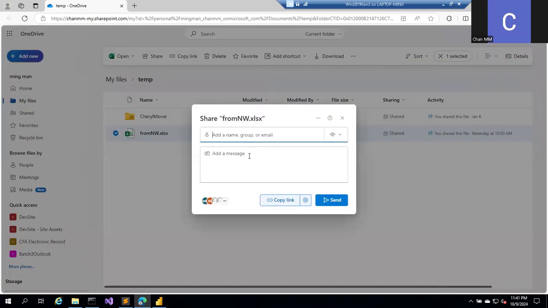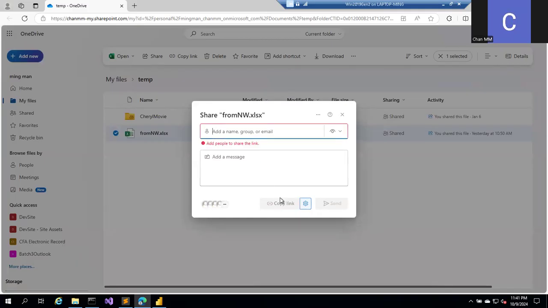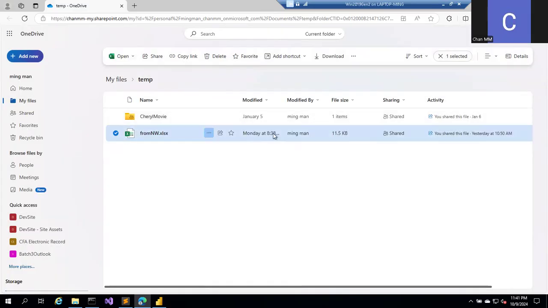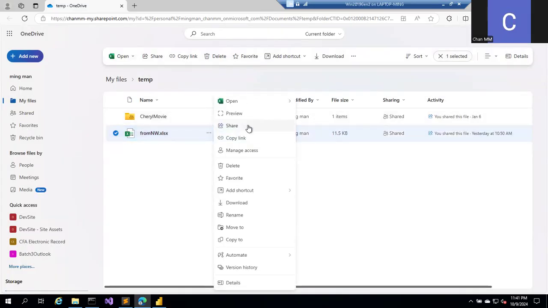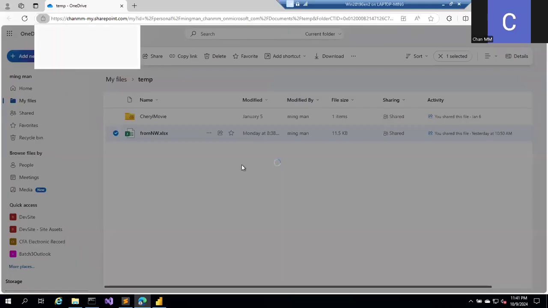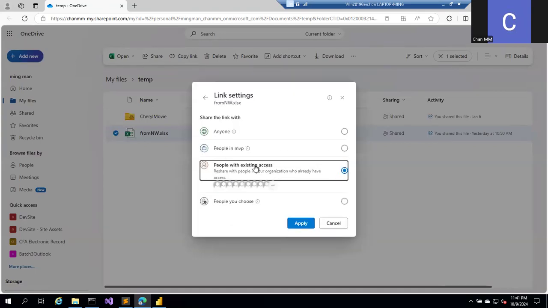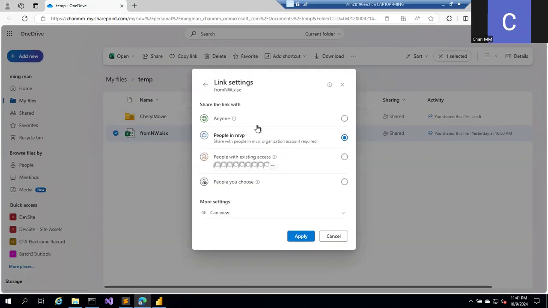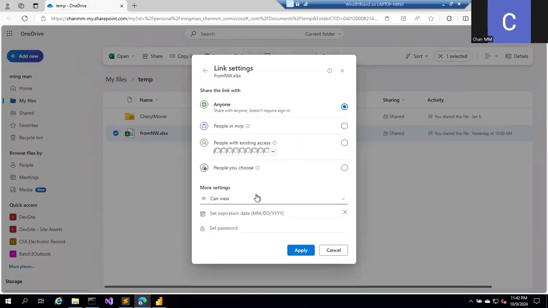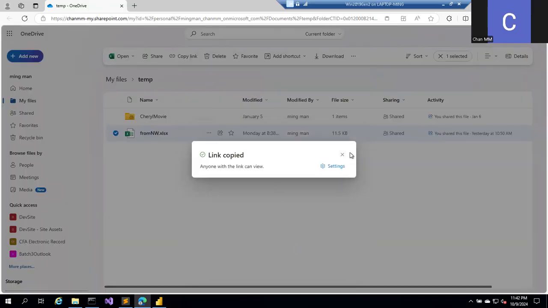You're going to copy link. Maybe you don't want to do that, I just want to share. Let's copy link, right? And then it's the unlock, and it's just the setting, say anyone, and just can view, right? Say apply, say copy link.